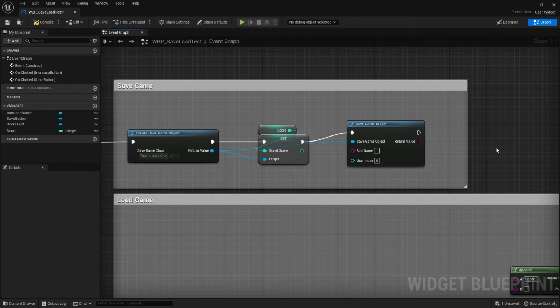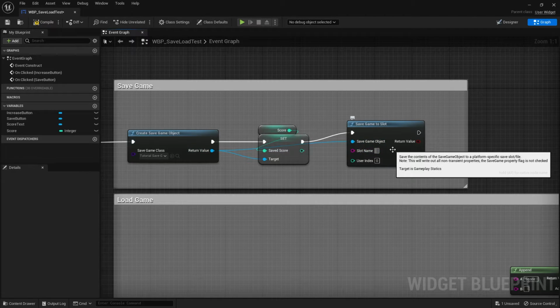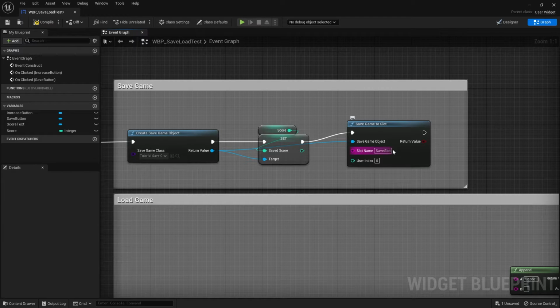Now drag the return value into the save game object and then you can choose the slot name. This is interesting if you want to have multiple save slots. For example, projects in the style of the older Nintendo games, where you often had the option to choose between 3 save slots, or for strategy games where you can often save the game in multiple slots. Those are just a few examples, you have to see what fits best for your project. In my case, I save everything in one slot called save slot 1. You can leave the user index at 0, but it will be important if you want to implement saving in multiplayer. Now the saving should work.